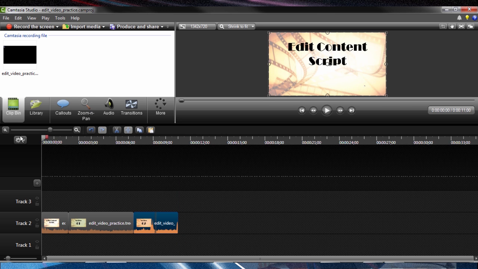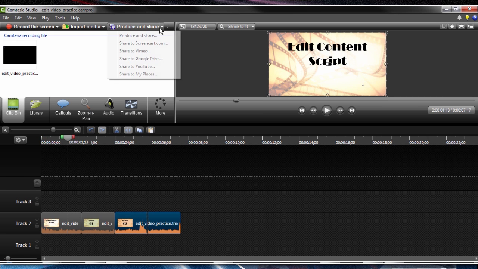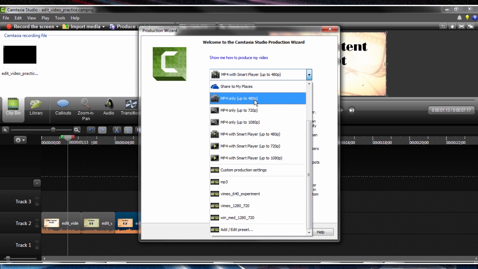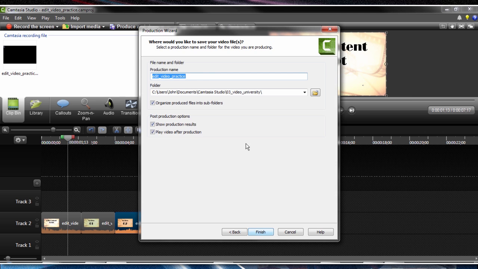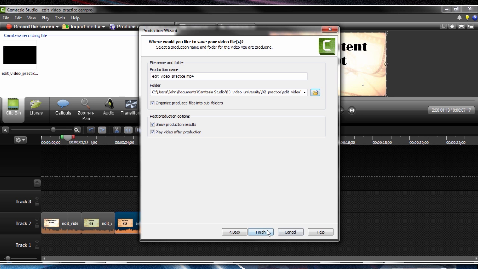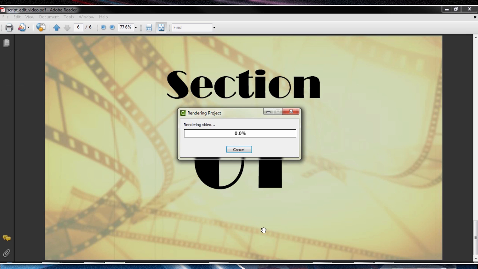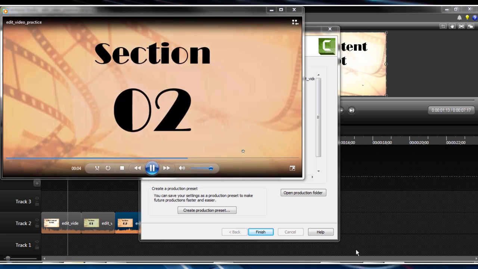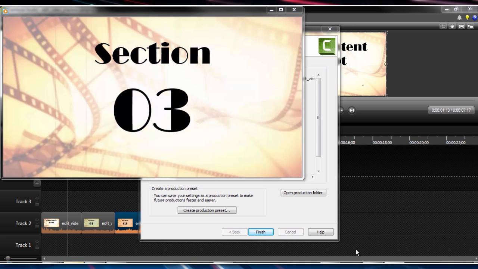Now that we have our content adjusted and in order, we can scrub along the timeline to see if the items are in order, and then rendering out the edited content to video can now be done using the Produce options. We'll select the video file size and indicate the name and location for the recorded video as Edit Video Practice to be consistent. Here's what our finished video looks like. Section 1, Section 2, Section 3.